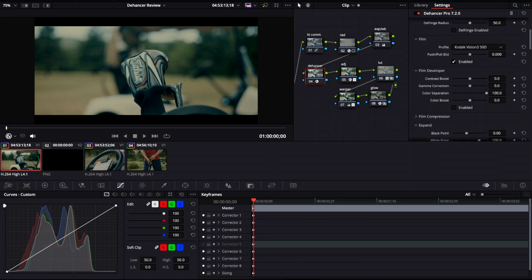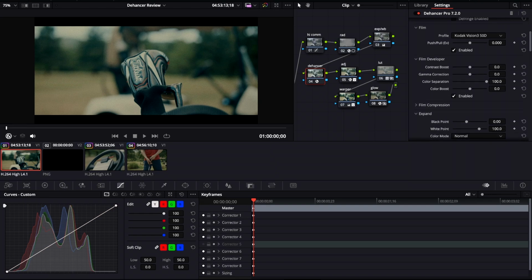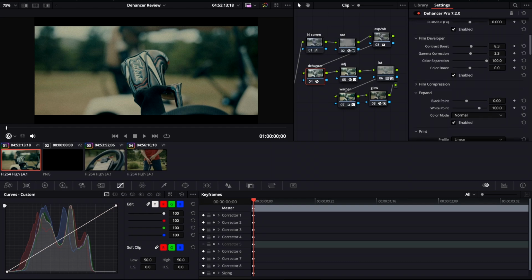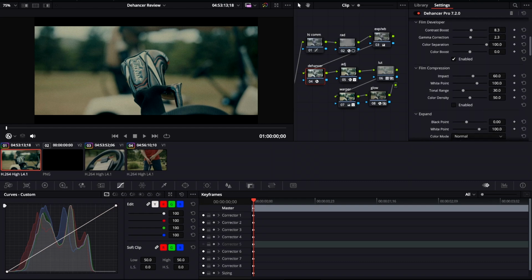So starting off with Film Developer, I don't use this tool all that much. I think a little bit of contrast can help sometimes, gamma correction as well, but aside from that, not much else going on here. Film compression, however, is a really useful tool that Dehancer does a really good job at emulating. So if we turn this on, you can see turning this all the way up sort of compresses the highlights back here, especially useful with cameras like the EOS R that don't have great highlight roll off in the first place. I like to leave this around 60, 50.